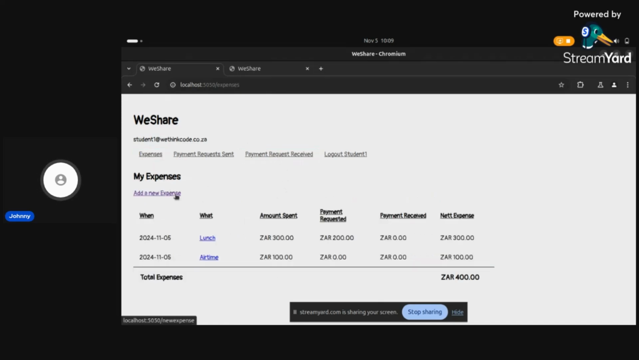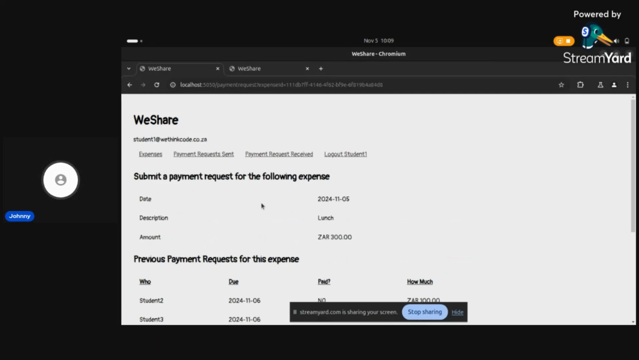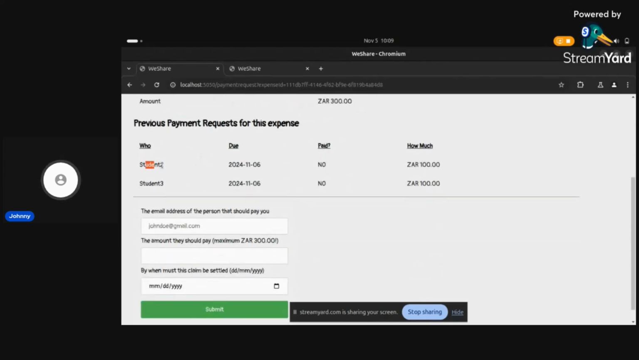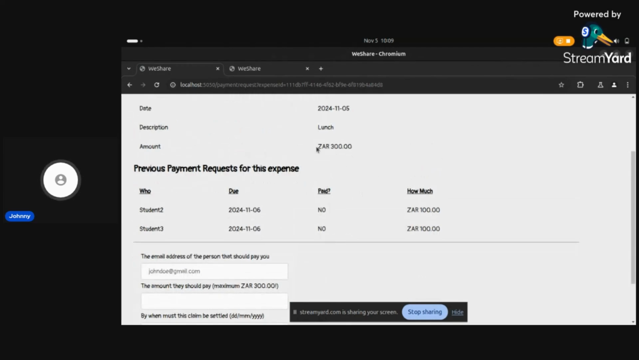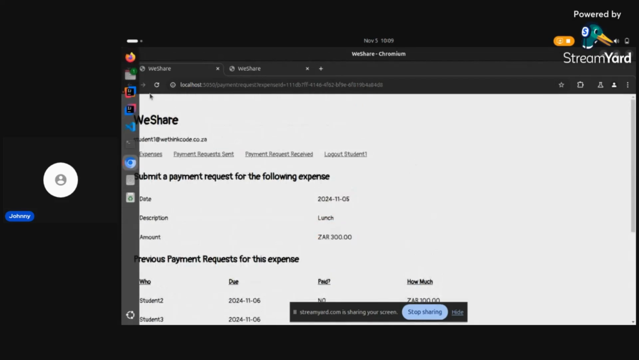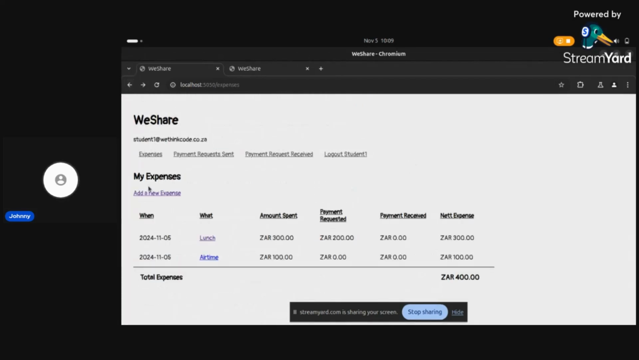Back to expenses. Here at expenses, you can click a previous expense, like for example, lunch, and then you'll get this description that tells you who should pay you. And as you can see, student two owes us 100 Rand and student three owes us another 100 Rand. And in total, that makes 300 Rand, including what we paid. So let me just go back.